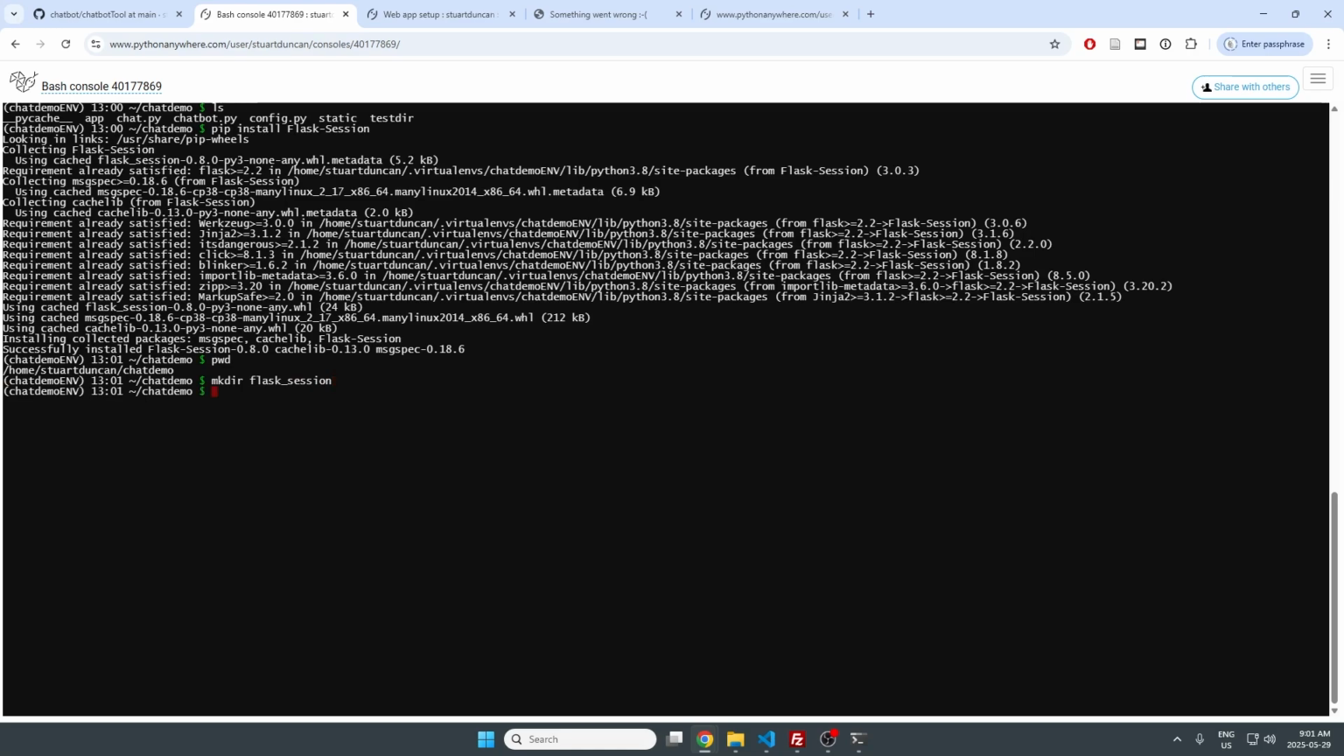Now, if we look through the directory structure for this project, you can do that by typing ls. You can see that there is now a Flask session directory, and all of our session information will be contained within that directory. Again, another requirement for this project.